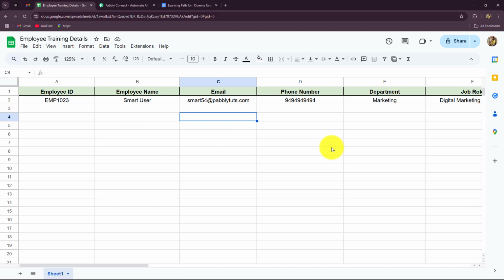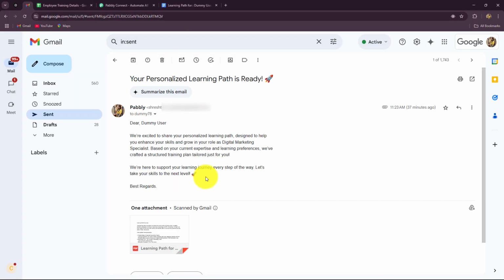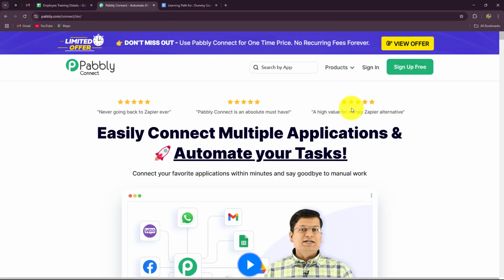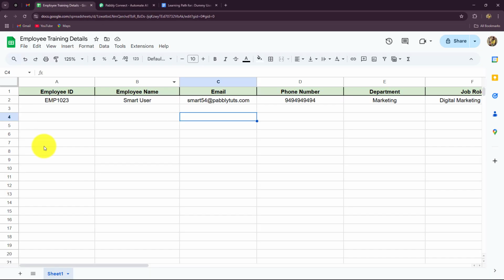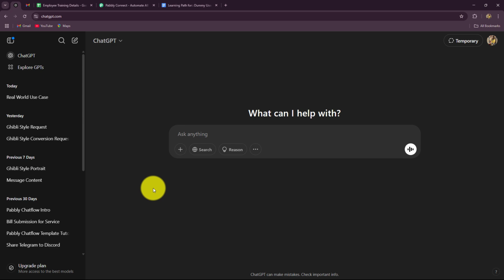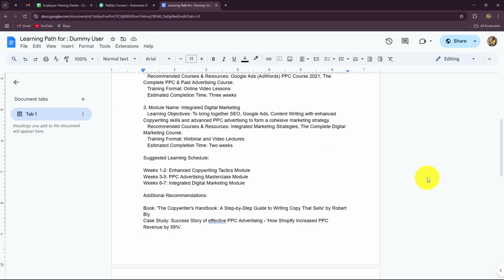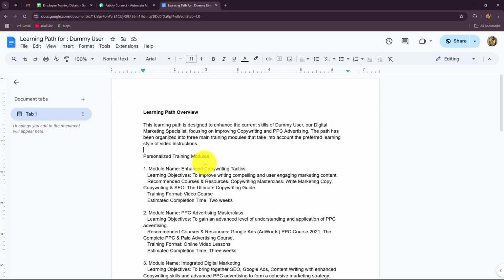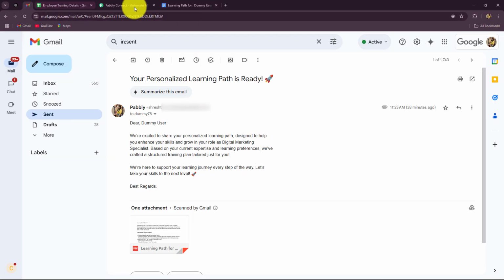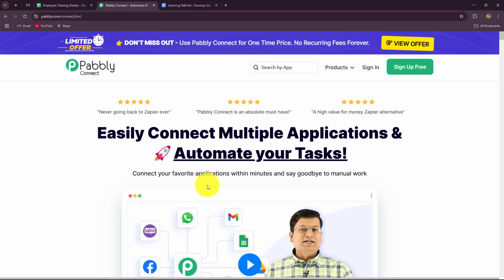And here, as an AI agent, I'm using OpenAI. As soon as the learning path is generated, automatically the document of that learning path in PDF format is going to be mailed to the employee on their email address. Now, to automate this entire process, I'm not going to use any kind of coding and programming skills. I'm going to set up the connection between my Google Sheets, my AI agent, that is OpenAI, Google Docs, in which I'm going to create the document of the learning path for the employee or the candidate, and Gmail. And all these applications are going to be connected with each other without coding and programming with the help of Pabbly Connect. So let's get started quickly to automate this entire process.